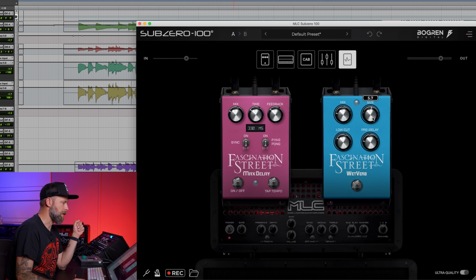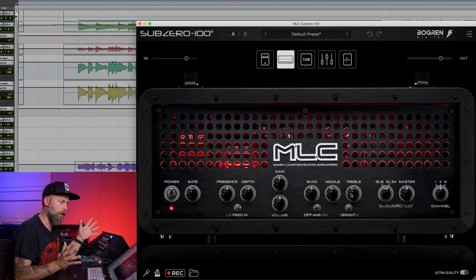Another really handy function here that was deeply requested by myself is the redo and undo functions. Let's say that you try something out, move a microphone or whatever, you can actually redo things like this. Undo, redo.